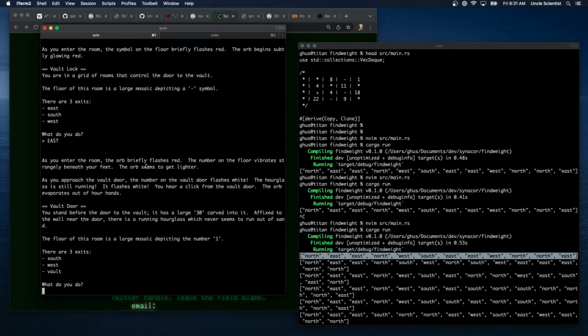As you enter the room, the orb briefly flashes red. The number on the floor vibrates strangely beneath your feet. The orb seems to get lighter. As you approach the vault door, the number on the vault door flashes white. The hourglass is still running. It flashes white. You hear a click from the vault door. The orb evaporates out of your hands. Nice. You stand before the door to the vault. It has large 30 carbon.